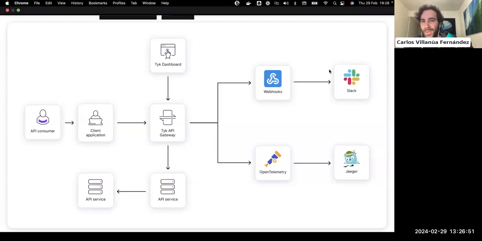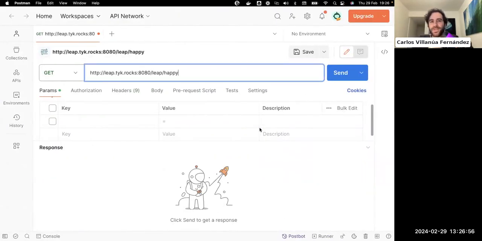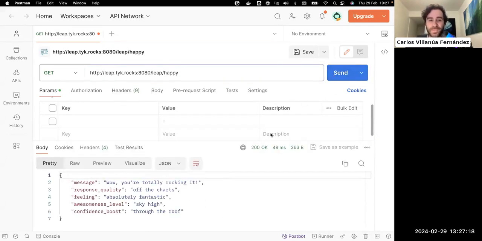And without further ado, I'm going to start with the demo. What is the first thing that you see here? Well, right now, you see a client application that you can use in order to access data. Me as Carlos, developer, I want access to some information. And of course, right now, even if you don't feel it, I'm pretty nervous and I want some information to make me happy. So I'm actually going to be making a request to a happy service, which is telling me that I'm doing an amazing job, that I'm absolutely fantastic, that I'm rocking it, which is good.